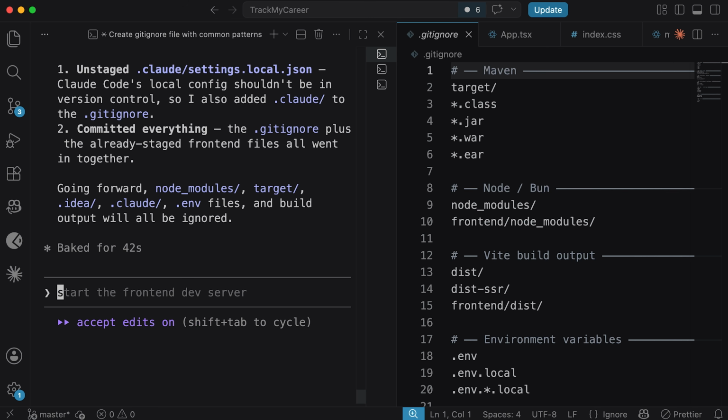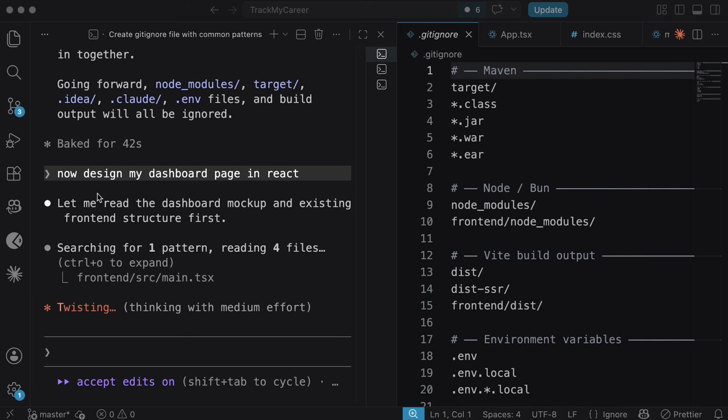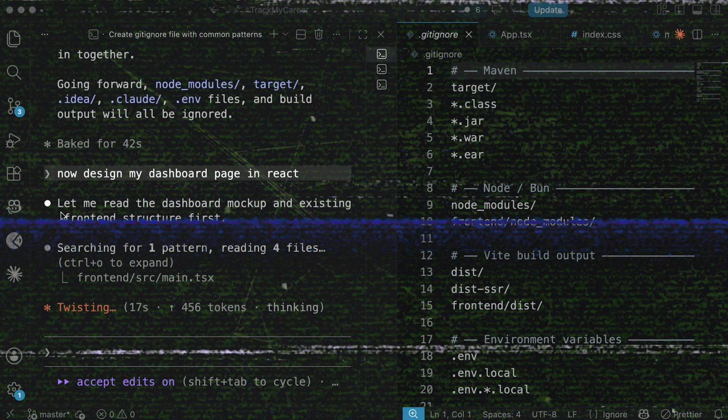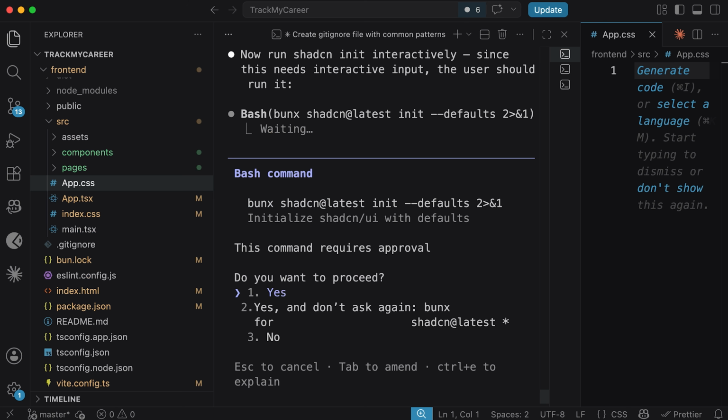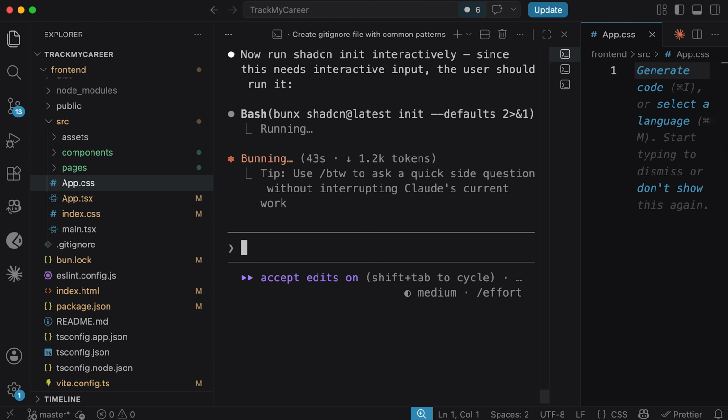It's time to design the page. Here is the instruction. Now design my dashboard page in React. It's reading the dashboard mockups and the existing frontend structure. It's asking my permission to install Tailwind CSS version 4. Let's proceed. Next, it's initializing shadcn UI. Let's accept.